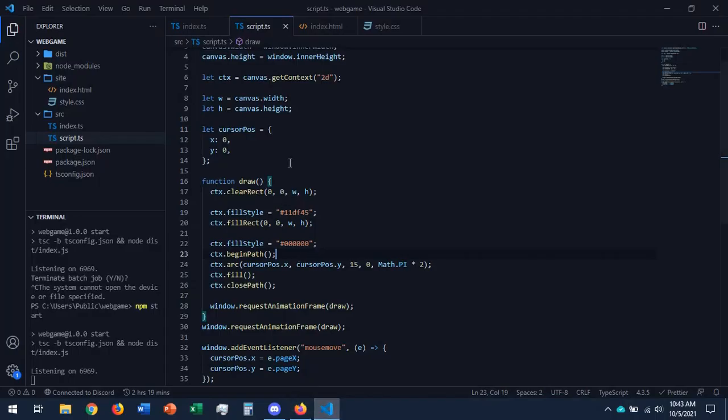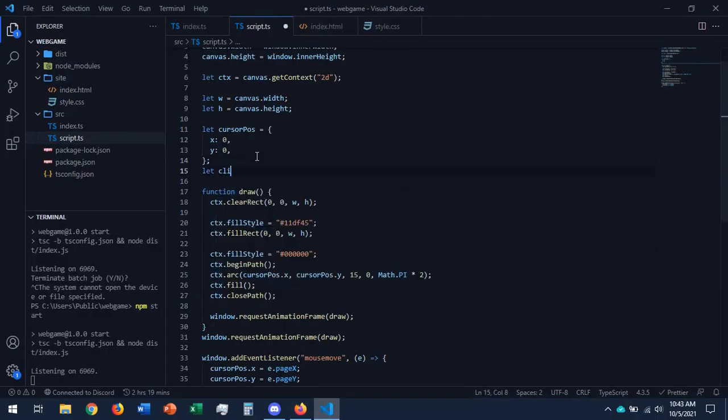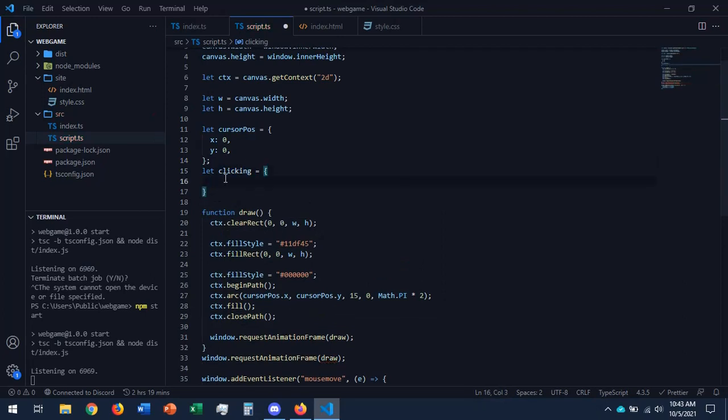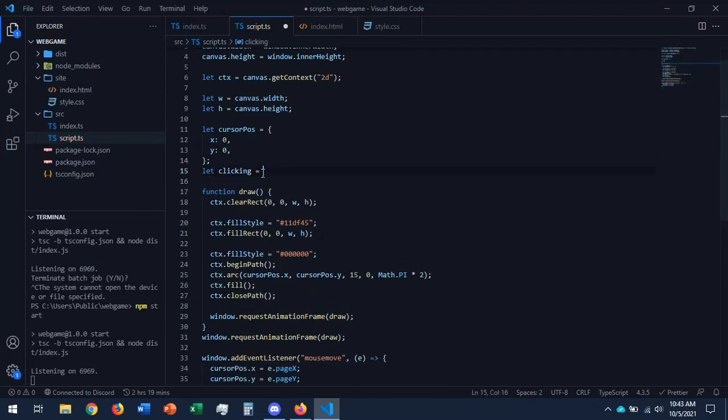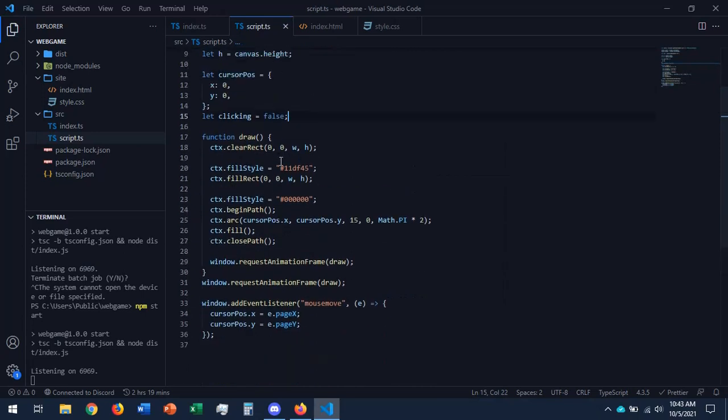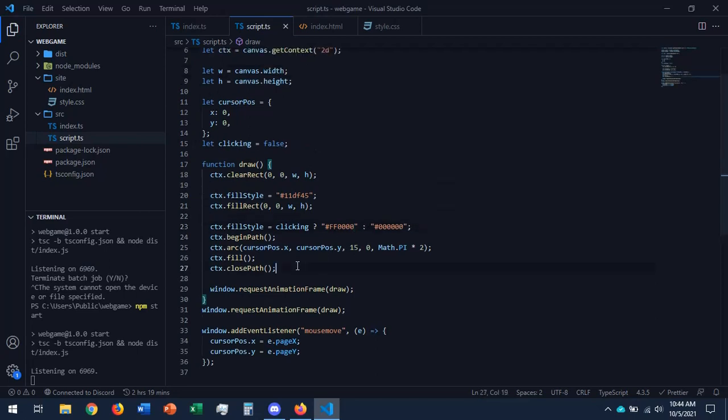And we can also make it do different things. So we can do clicking equals false. And we can use, I forget what this is called, I just call it the question mark operator. It's clicking, and if you are clicking, it's going to make it a different color, that would be red, or just black by default.